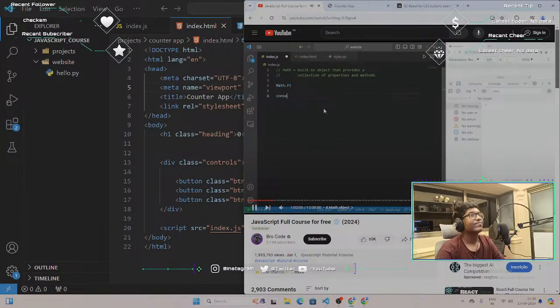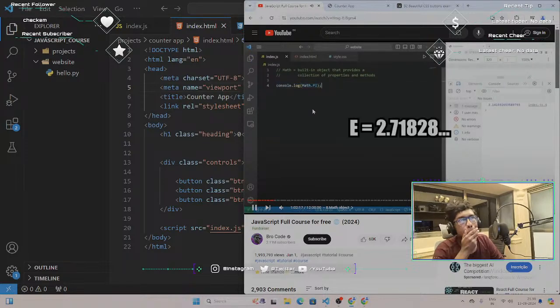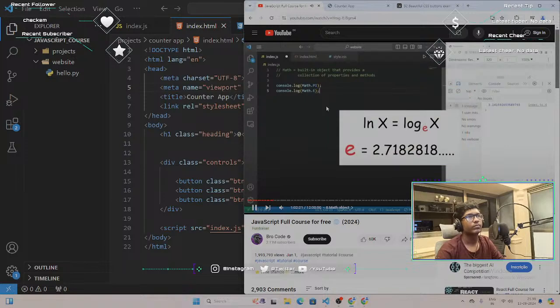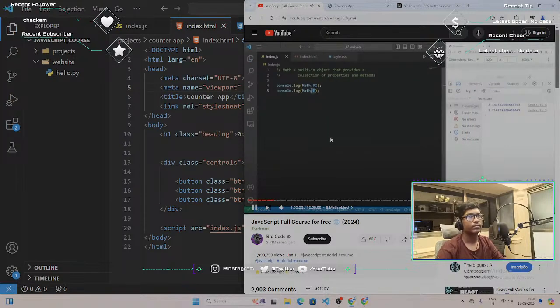Then let's console.log this. Console.log math.pi. Pi is 3.14 and the rest of the digits. If you need e, e is known as Euler's number. It's used for the base of natural logarithms. We won't really be using e in the series, but if you ever need it, it's there. Math does give you access to a lot of useful math-related methods.